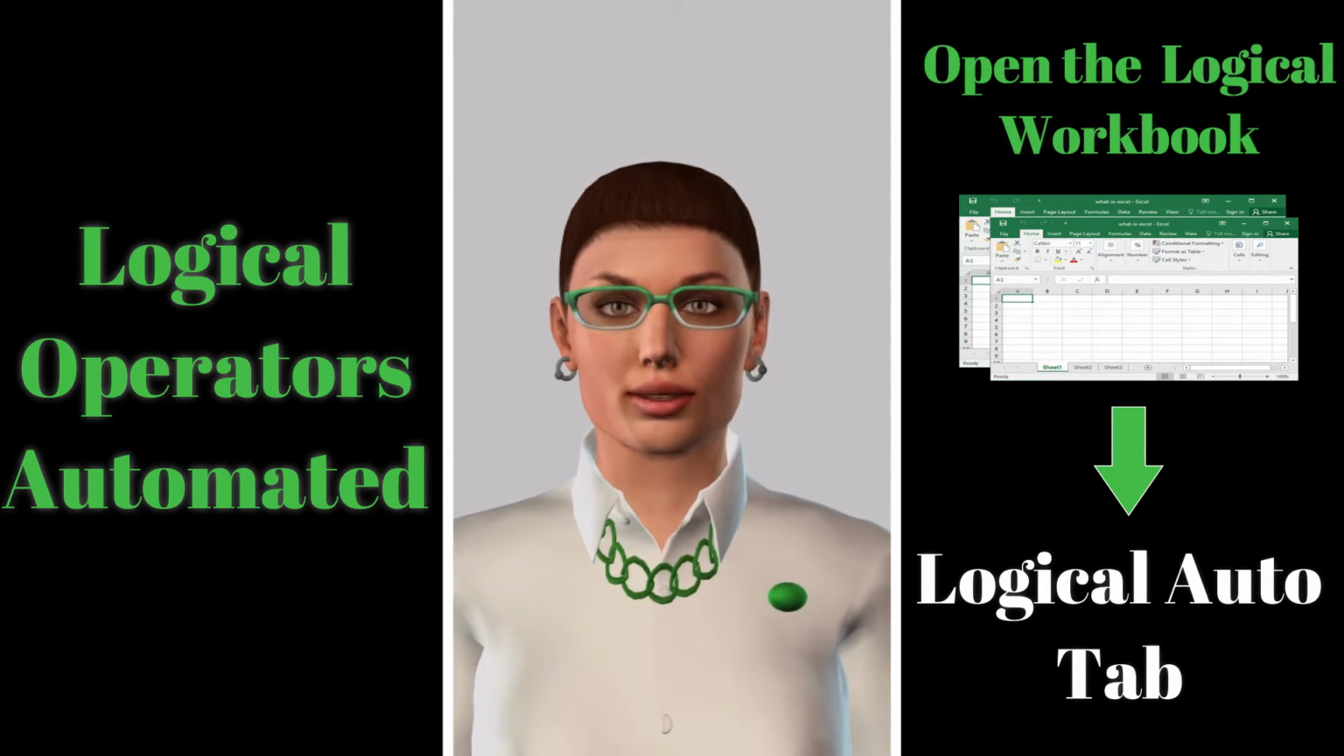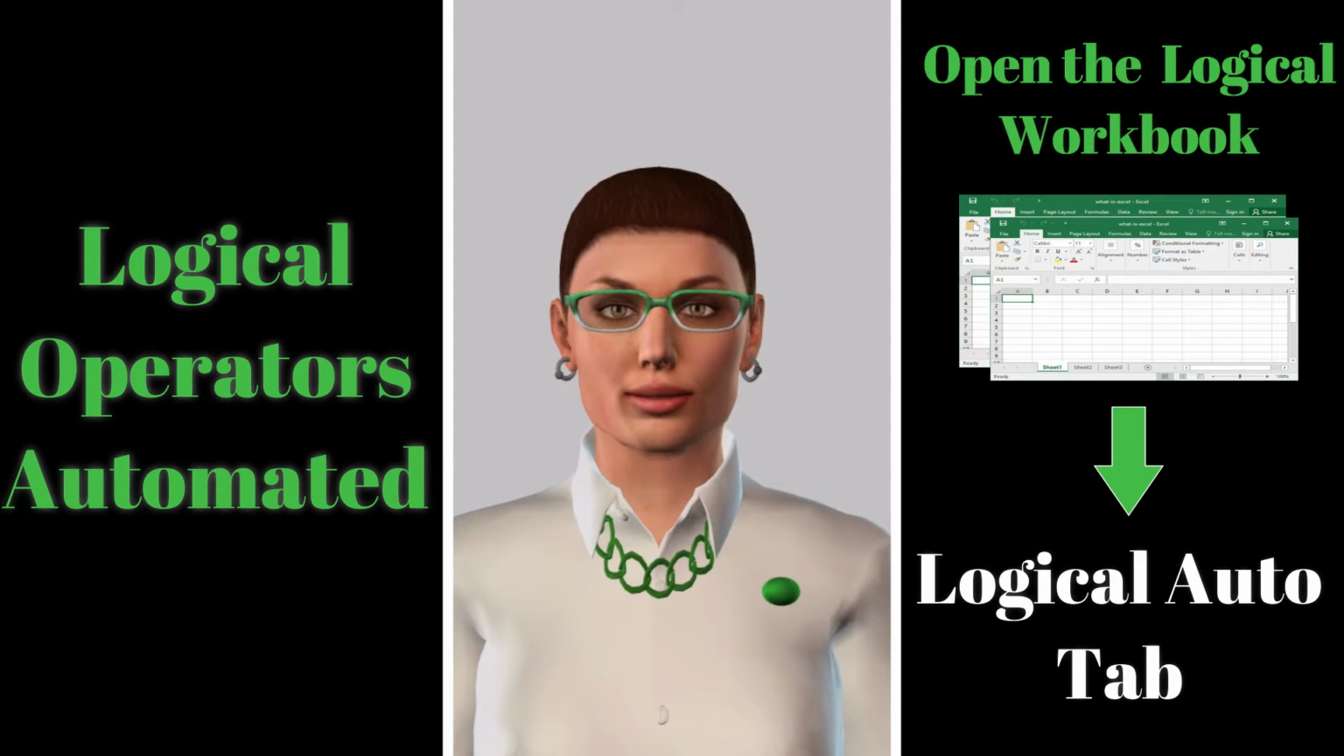Now that you've had a chance to lay your strong foundation, let's apply this knowledge to automating the logical functions. Excel will build your formulas based on inputting the proper information, as this video will demonstrate. Please open the Logical Workbook and go to the Logical Auto tab to follow along in this lesson.